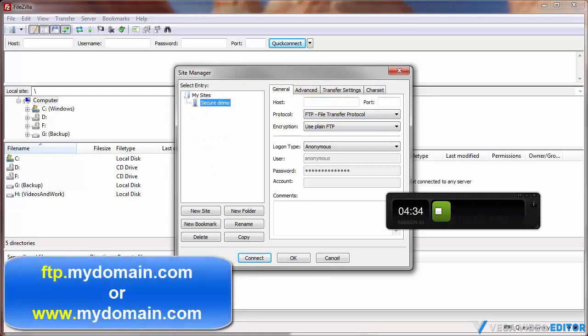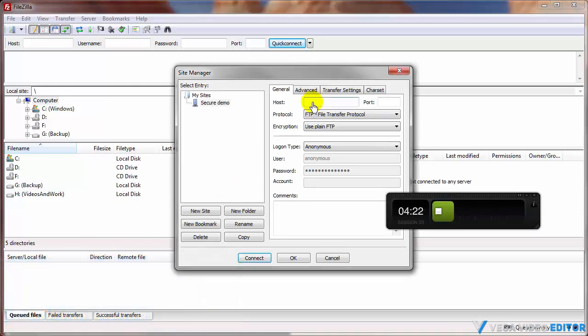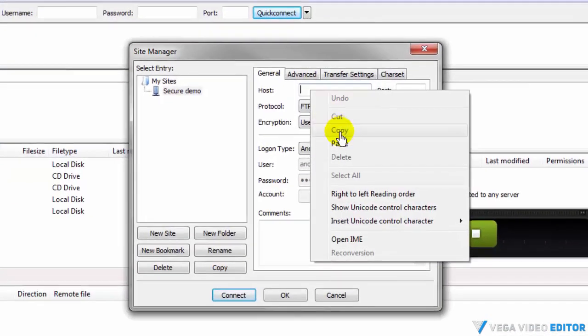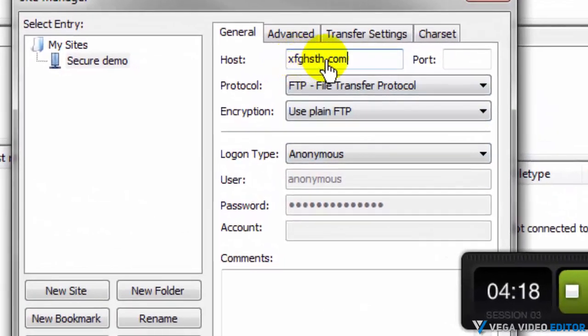Now, if you were given a host name like ftp.mydomainname.com or www, then you do not want to put in any prefix. You want to leave off the ftp dot or the www dot and only put in the domain part, .com or .net or whatever your host was. And this is information you get, by the way, from your web hosting service when you first purchase your hosting account.